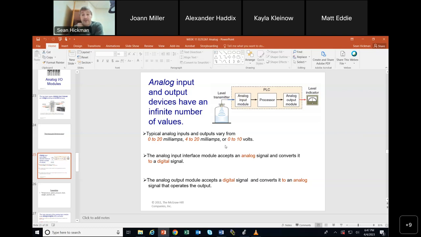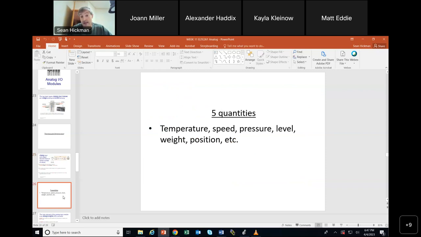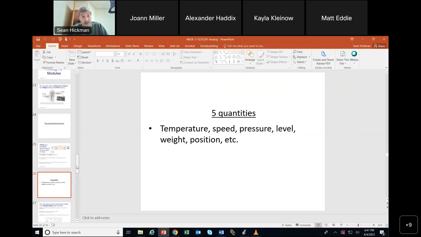So you accept the sensor's voltage or amperage, and you convert it to a digital signal. You need a processor because the computer works on zeros and ones, so we've got to make it digital. The analog output module accepts a digital signal and converts it to an analog signal, because once again, the computer works digitally, okay? Some of the quantities that you measure with analog might be temperature, you know, 75.38 degrees, right? And speed, which changes, and pressure changes, and level and weight and position. These are all quantities that might have decimal points and might change a lot.